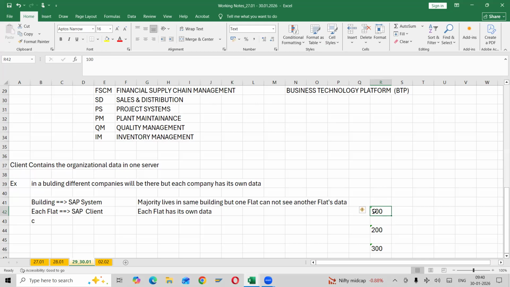So what kind of data will be stored? User data will be stored. Transactional data will be stored. Master data will be stored. Right? Authorizations data will be stored. So majority of the data will be stored under clients in a server, under the different clients. So I'm having access to client 100, in server 1, for example, this is server 1.